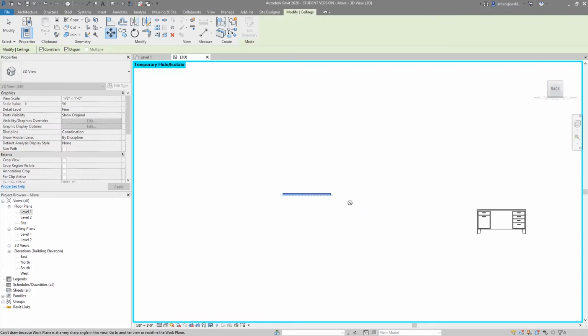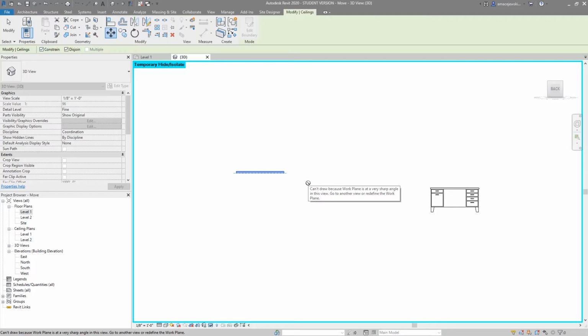So I can go back to this back orientation, and you can see once I get to this back orientation while I'm trying to move, I'm getting this error that says can't draw because the work plane is very sharp. Well, that work plane, which is the dashed line there, I'm trying to basically move the ceiling towards me and away from me, and I'm basically looking at the side of the work plane, which does not work at all, and I can't move anything with that sharp of an angle, which is exactly what it's telling me, and it makes sense. So what it's telling me to do is use a different work plane.